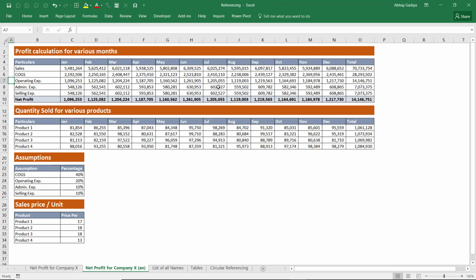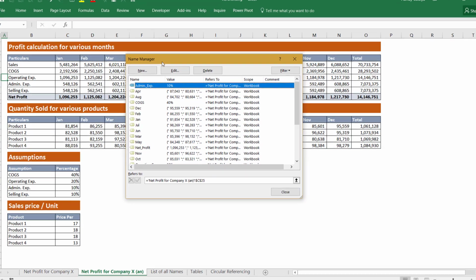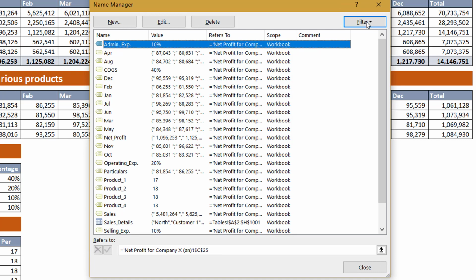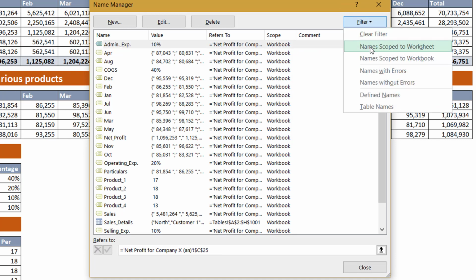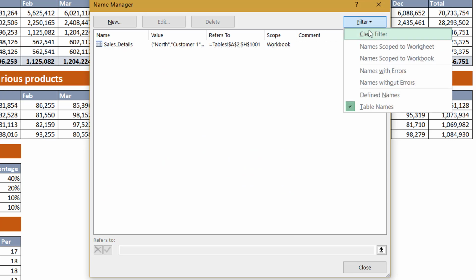Now, if you want to identify whether this kind of setting is being used inside your file, you can quickly identify that using the inbuilt tool called Name Manager. This is present under Formulas, then Name Manager. In this window, you can see a list of all the names displayed. Under Filter, you can filter whether a name is scoped as workbook or worksheet. If there are any errors in the names, those you can filter out, or names without errors can also be filtered. Defined names and table names can be filtered like this. So you can clear the filter.